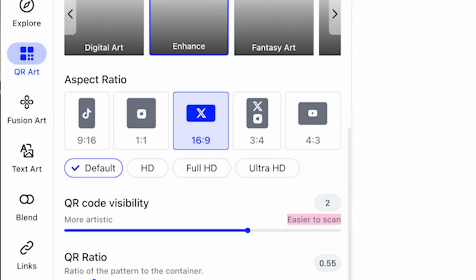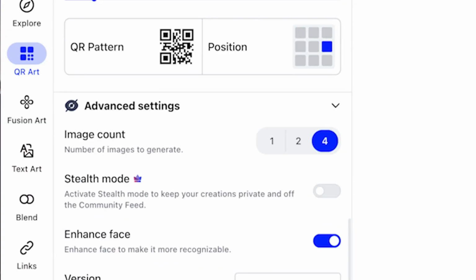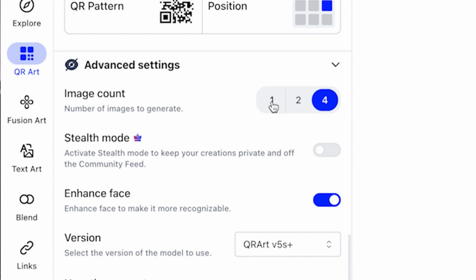Next, you unfold this tab called Advanced Settings, where you can choose multiple QR codes at once. I recommend using 4 right away. In my experience, nothing cool ever comes out on the first attempt or with only one option, so it is preferable to have multiple options right away.